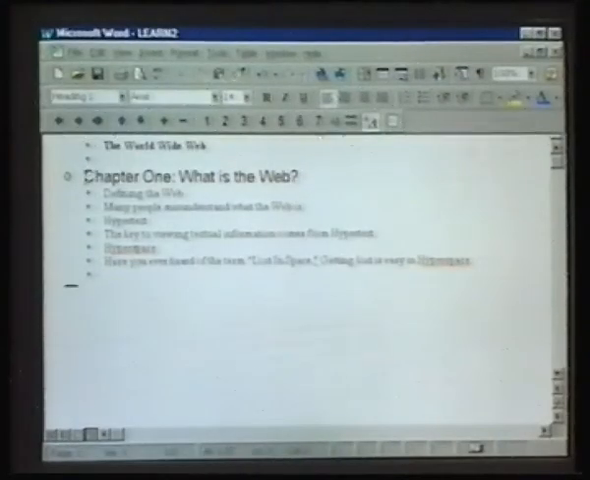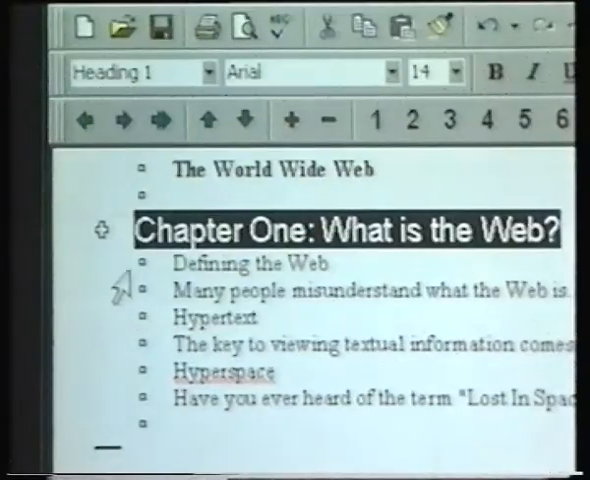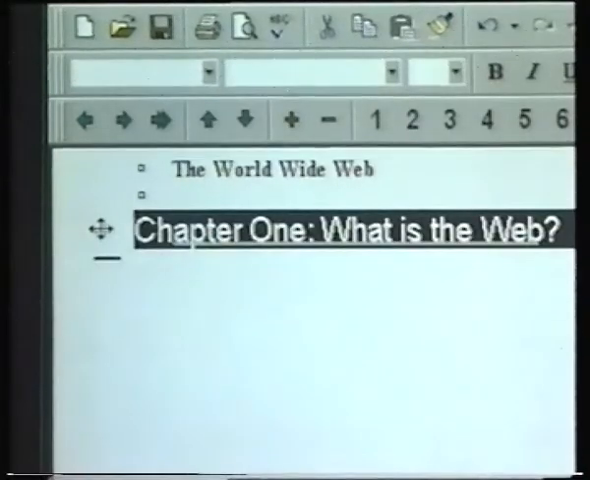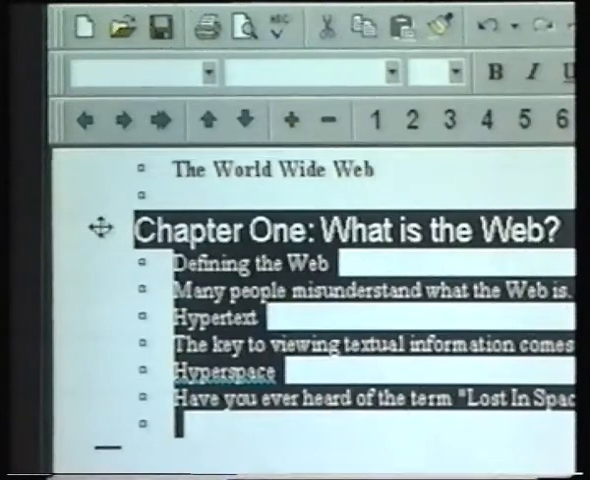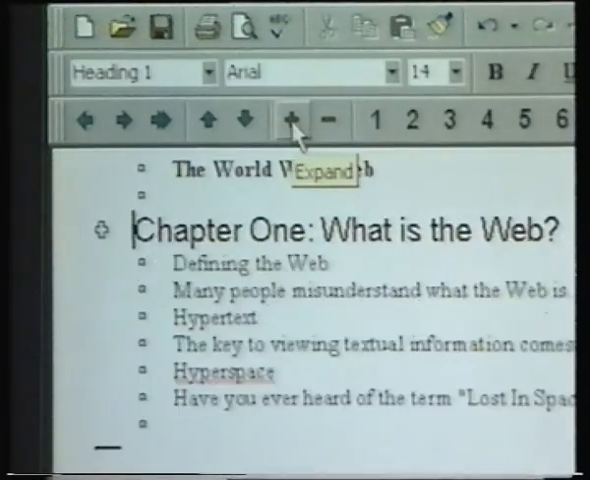Outlines also can be rearranged using the Collapse command, which hides subtext. By hiding subtext, we can speed up scrolling, promoting and demoting, or moving text. Let's collapse all text. Move the insertion point to the plus sign. Then double-click the mouse button, which causes the subtext to be removed from the screen. To return it, double-click on the plus sign again. Text also can be hidden by clicking on the Collapse button and returned by clicking on the Expand button.